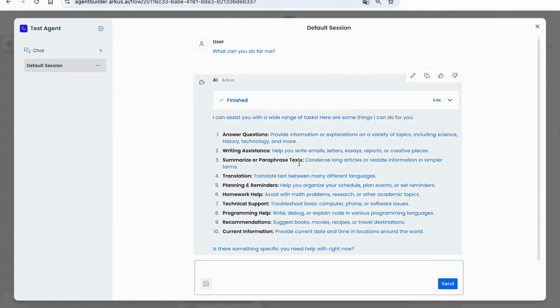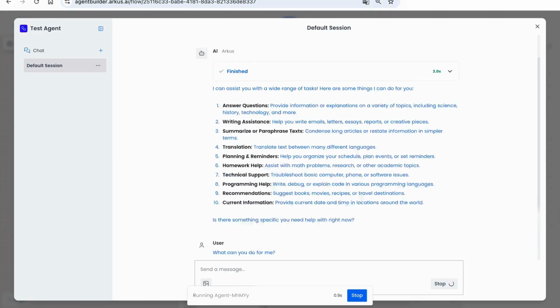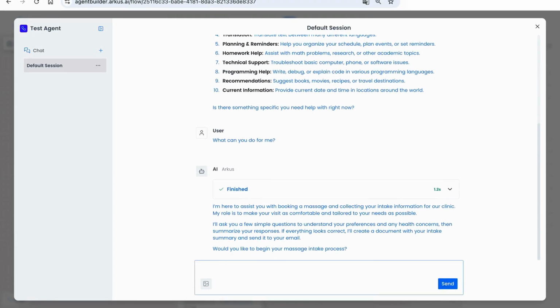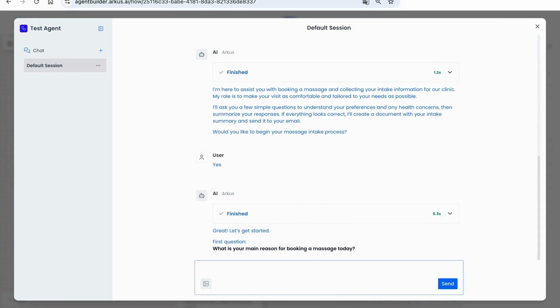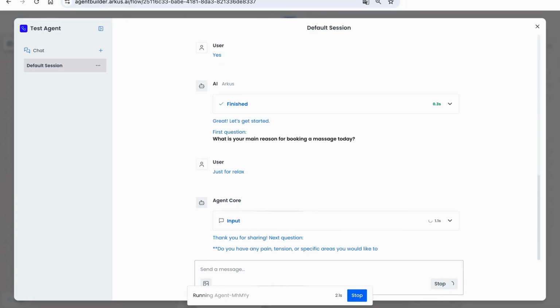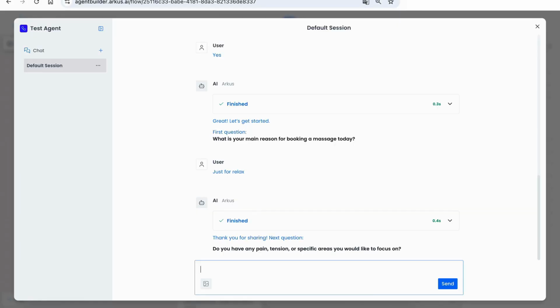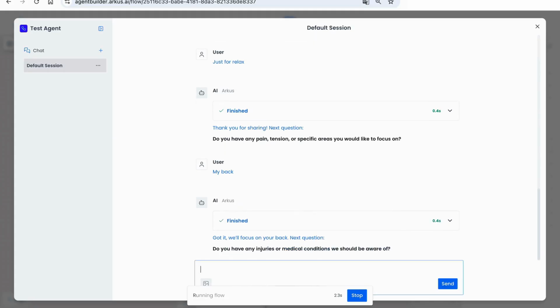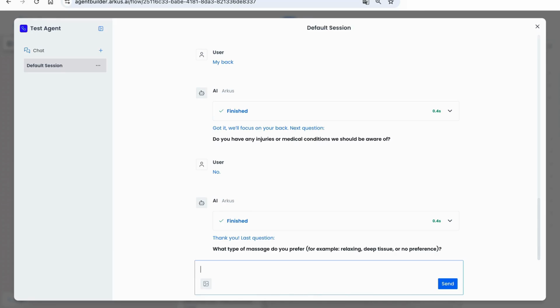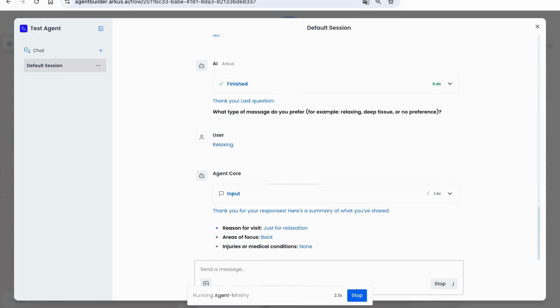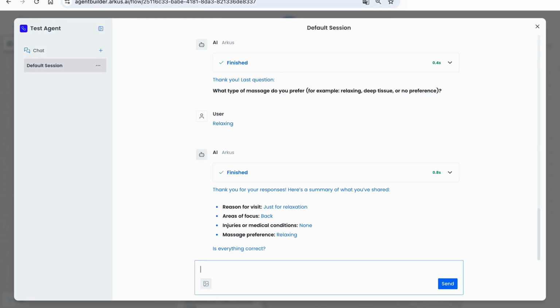Let's test the agent again, and now when you ask what can you do for me, it will answer according to the agent instructions, and it also will guide the user if the user wants to start the intake process. If I say yes, the agent will ask the four questions that we configured before, and once it's done, it will generate the report and send it by email as we configured. So you can test the whole workflow here and then adjust if you want any different result or behavior.